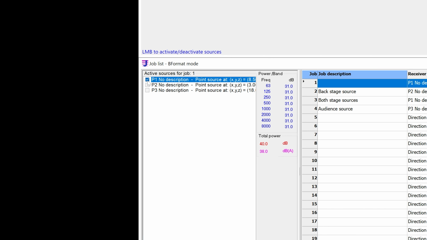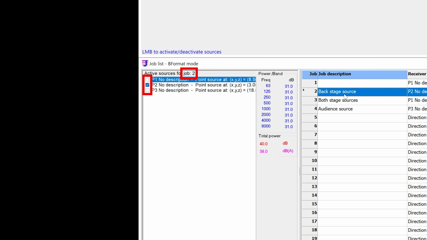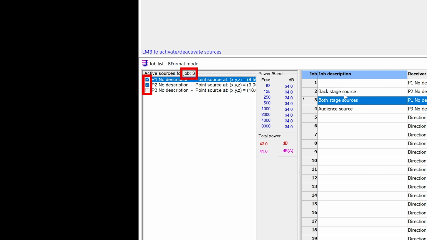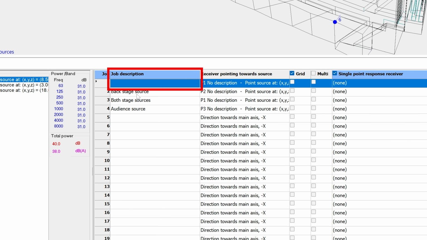Each job can have a different set of active sources, which is one of the main reasons to define various individual jobs. And you can enter descriptions for the jobs.